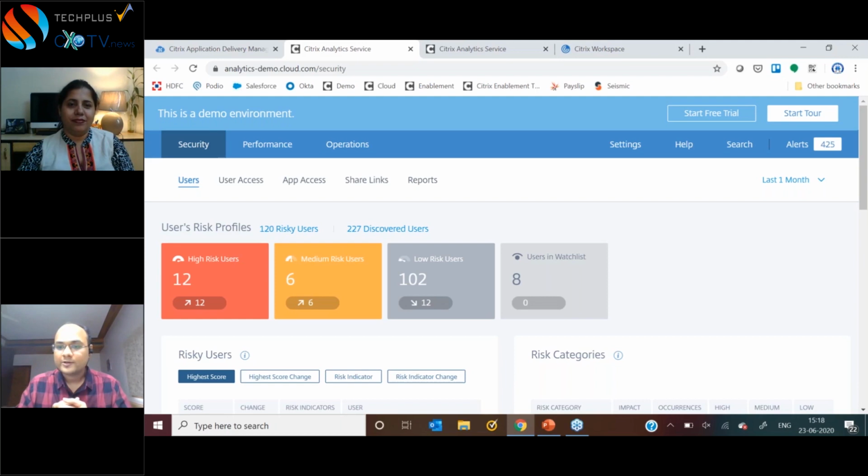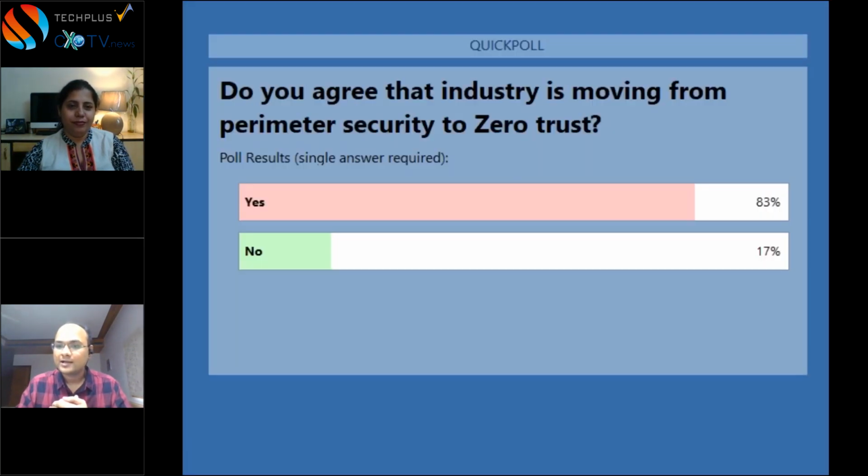So simply, zero trust means whatever comes to you as traffic, don't trust it. Keep on validating that trust. And the moment you start validating that trust, you would be able to make sure that your network, your environment is more secure than with perimeter security.